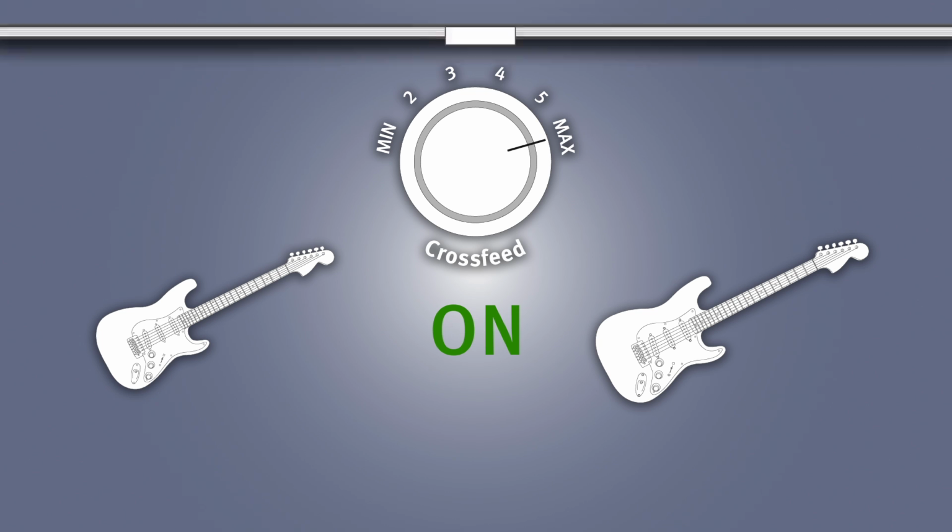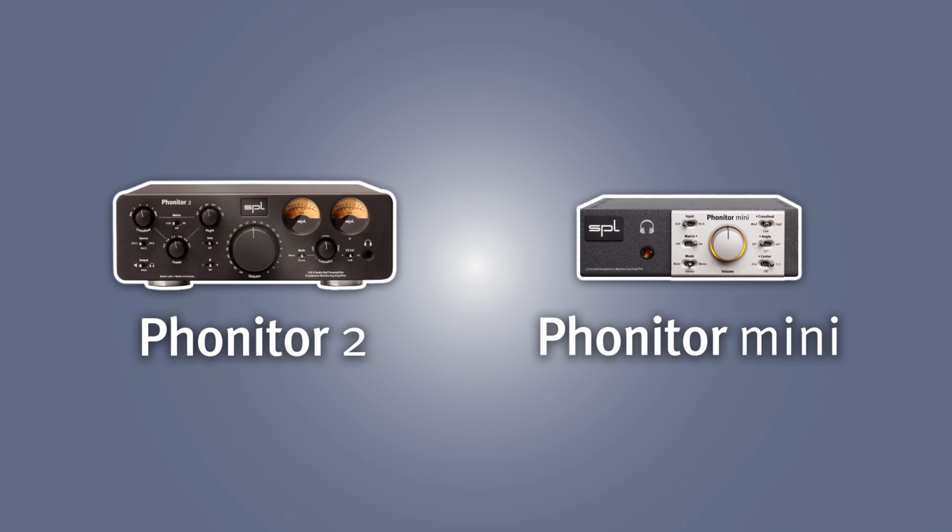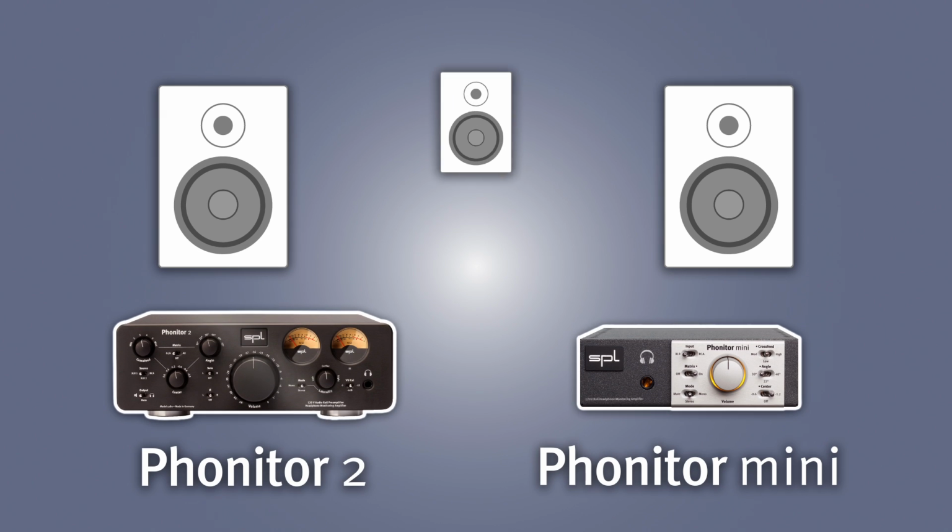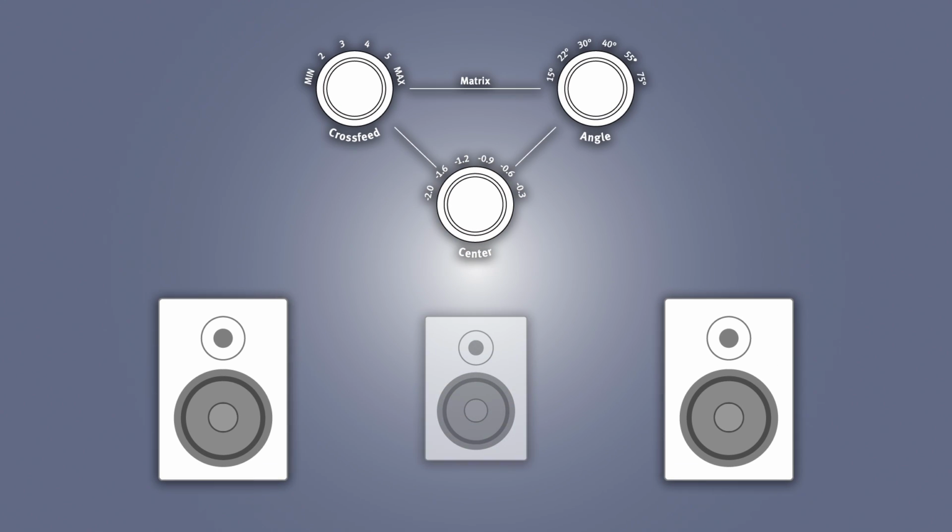Phonitor models designed for music production like the Phonitor 2 or Phonitor Mini allow you to additionally adjust the level of the center. This is an important feature while mixing. This example features a song mixed on headphones. Here the central level control comes into play.